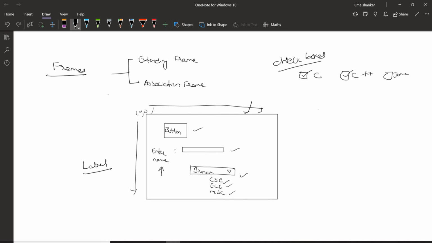Let's say there is a list of options, but we need to pick only one option. Let's say male, female. We need to select the gender. Then we select either male or female. This is called radio buttons. This is the difference between checkboxes and radio buttons. Let's discuss radio buttons in the Swing concept.